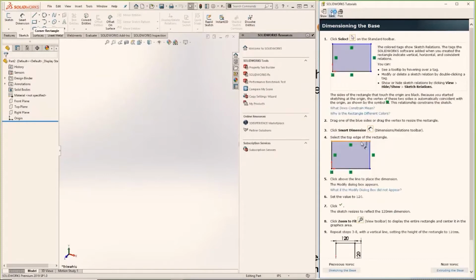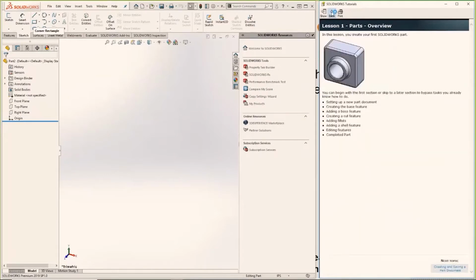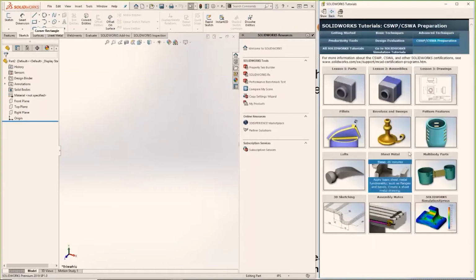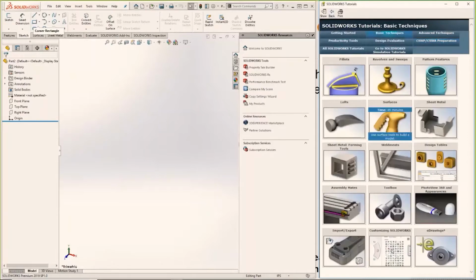So maybe I know how to create a boss extrude and all that, but maybe you're interested in learning about revolves. You haven't worked with that a lot before, or you're interested in learning about 3D sketching or surfacing.